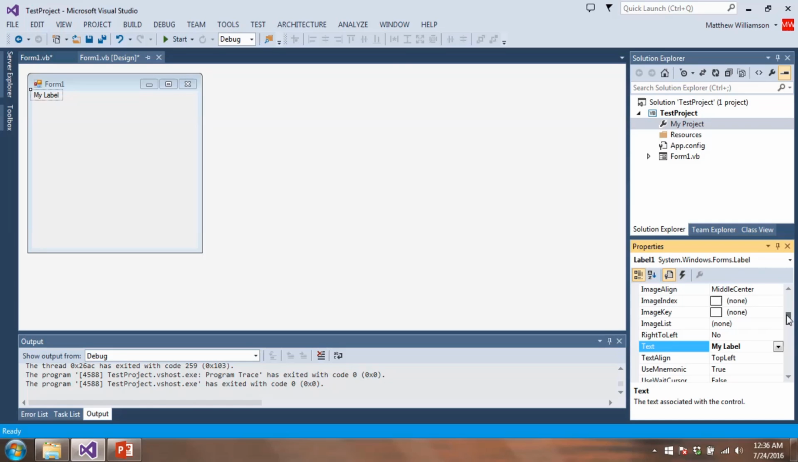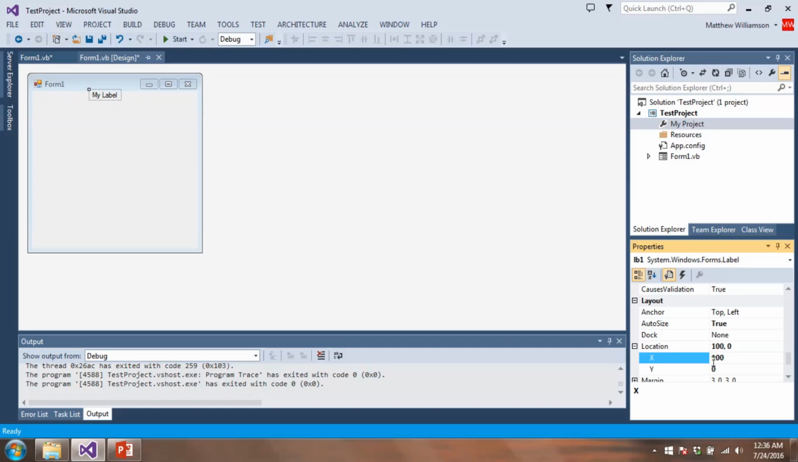Then let's scroll down. I think we need to go to Design. There's the name. We're going to change this to LB1. Now we don't see any changes here, but we will see the difference a little bit later on with our code. Then we'll scroll down here and let's change the location. Let's do something like 100 for X and 100 for Y. That's too far. Let's do 50, 50. There we go. I like that.